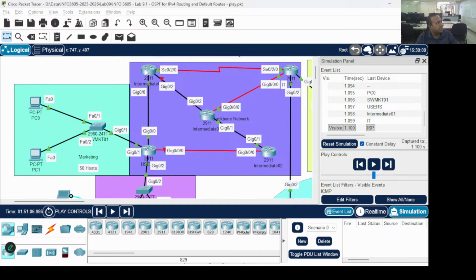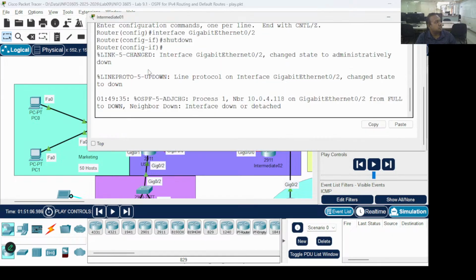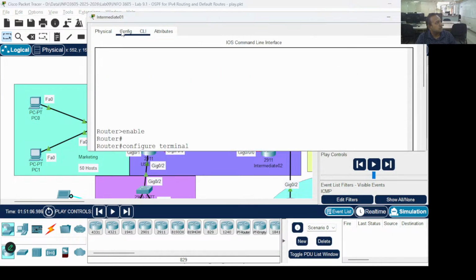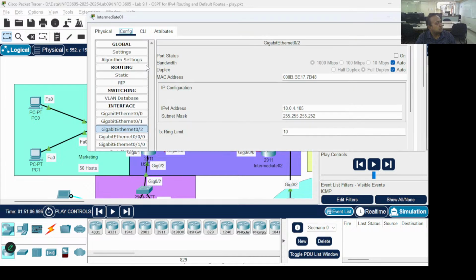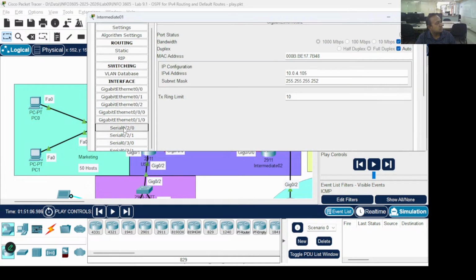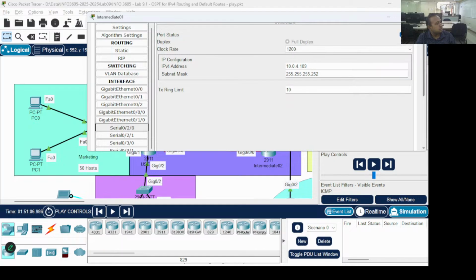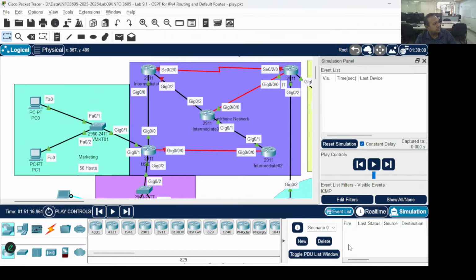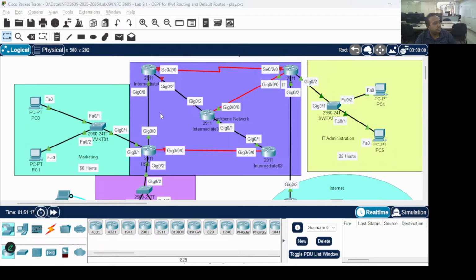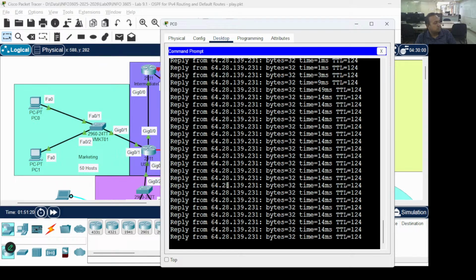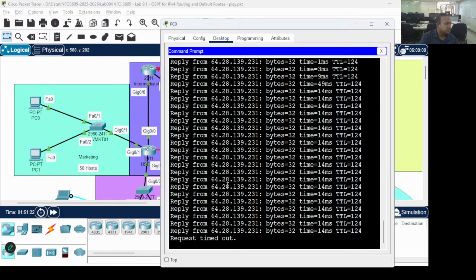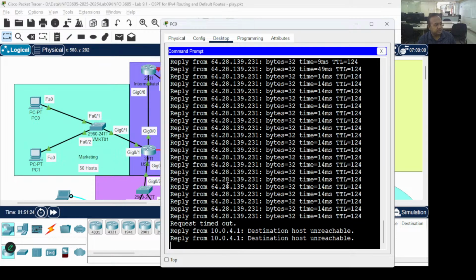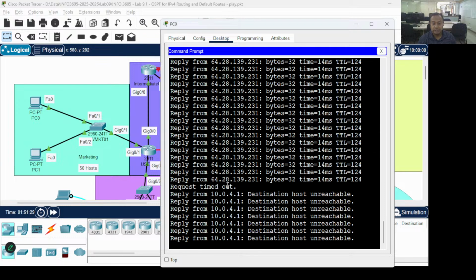So let's break one more link. Gig 0/0, let's stop it. Off. Back to CLI. Come back here. I think this is real time. No, simulation. This was simulation. Real time mode now. Now we're going to get timeouts. Well then, yes, destination host unreachable. It's gone. So now this packet can't get to the internet.